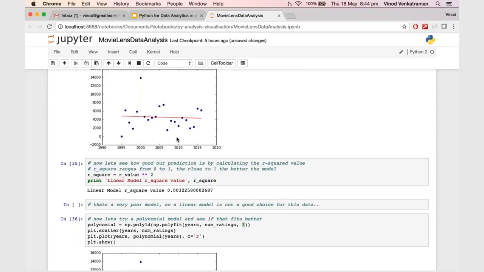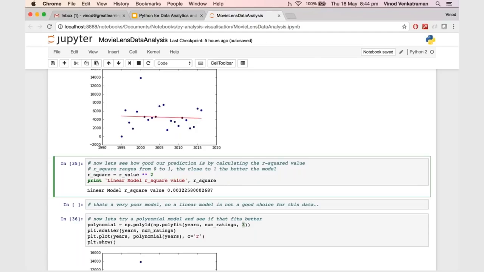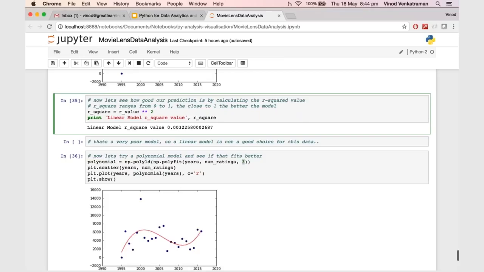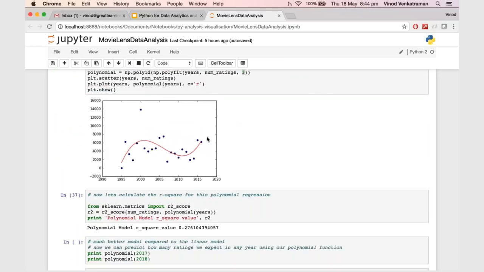So that is why it is important to first visualize your data and see if a straight line makes sense. Here it clearly didn't make sense, but we still tried it out and figured out a quantitative way to measure how good a fit this model is, which is using the R-squared value. Then we tried out a polynomial function.